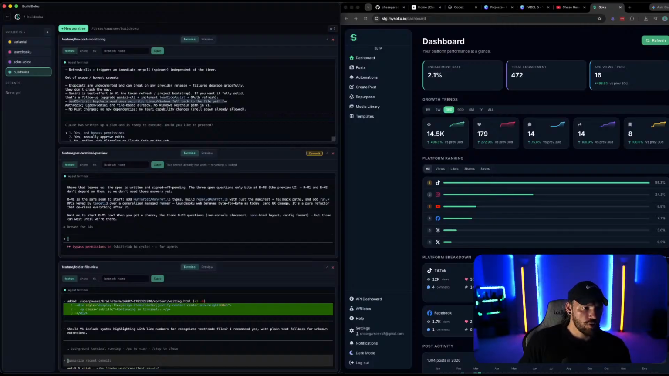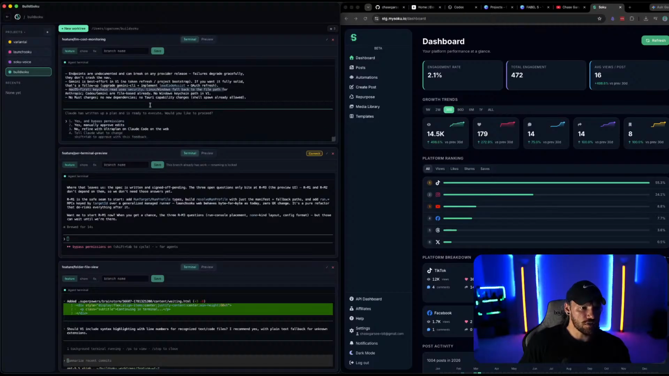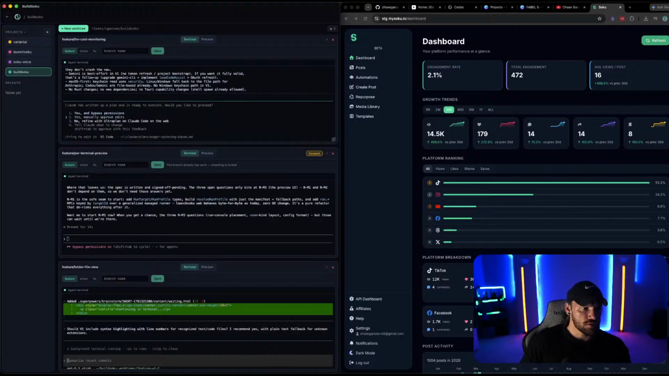Anthropic, Codex, Gemini are file-based already. No Windows keychain. Yeah, it's fine. No Rust changes. No new dependencies. Okay. Yes.